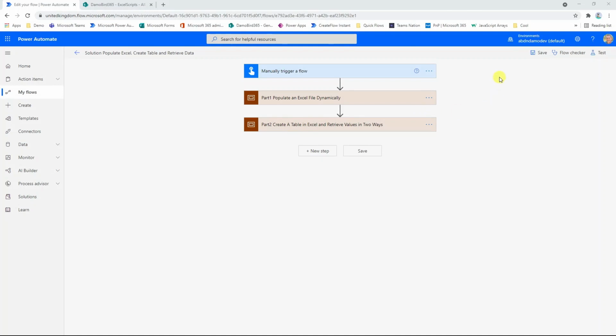So here we are in our familiar Power Automate interface, and you can see here I've got a cloud flow with a manual trigger. We've got two scopes for part one and part two, and in today's video I'm going to cover the content of part one, which is all about how to populate an Excel file dynamically.